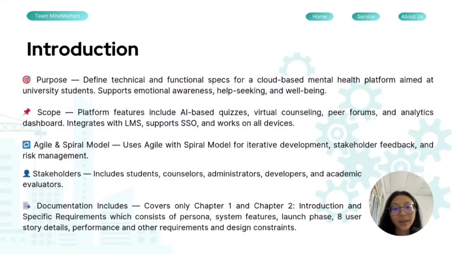This platform is a cloud-based solution that includes self-assessment quizzes powered by AI, virtual counseling appointments, anonymous peer forums, and administrative dashboards. It's accessible through both mobile and desktop, and it integrates with the LMS platform via SSO, making it highly usable for both students and staff.